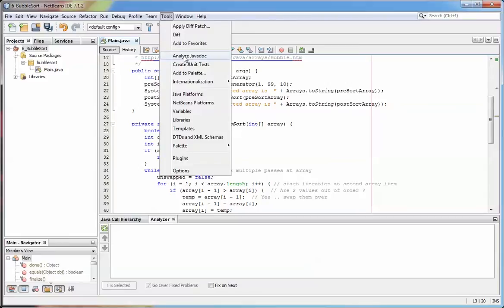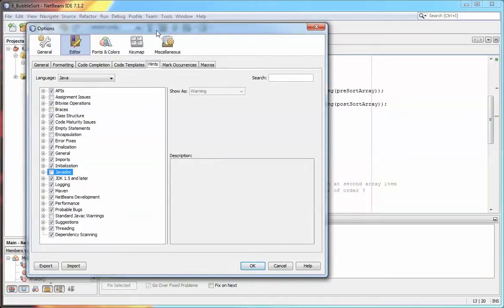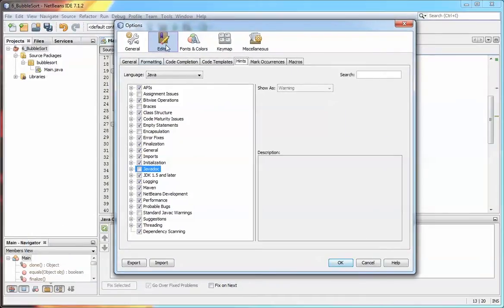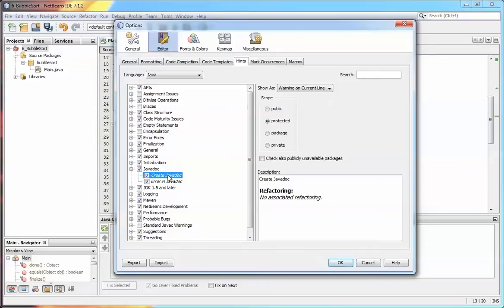Also under the Tools menu, at the bottom is the Options menu. If I select this, then up come the options, and for the editor there's an option for JavaDoc, which may be turned off by default. If I turn that on and then open it up, you can see the various options. For example, Create JavaDoc here has various settings, and by default these are set to protected and public classes. If I select private, it will generate JavaDoc for all classes and methods, private or public.